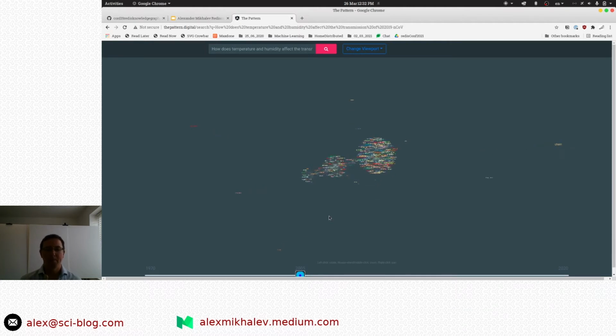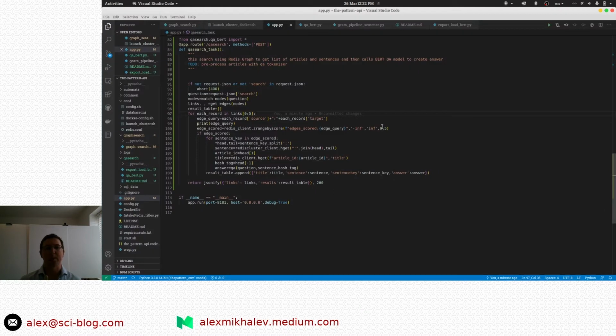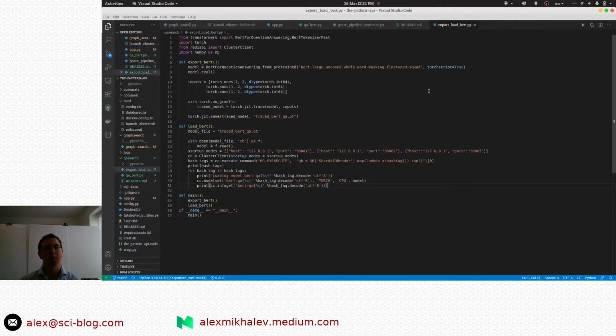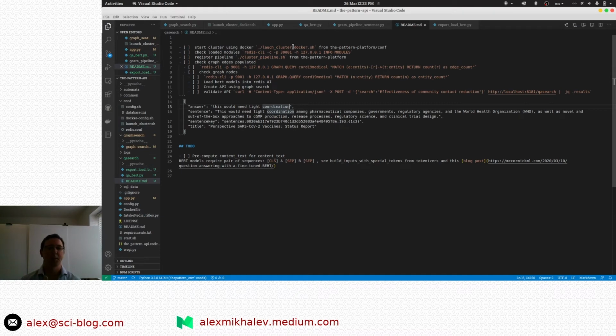So back to our cluster, and we are going to deploy BERT models in RedisAI in RedisGears. I already have a local RedisGears cluster which has RedisAI installed, and there are corresponding scripts and a checklist of how to get it started. As I said, it's a fun project. It's all open source. You're very welcome to contribute.